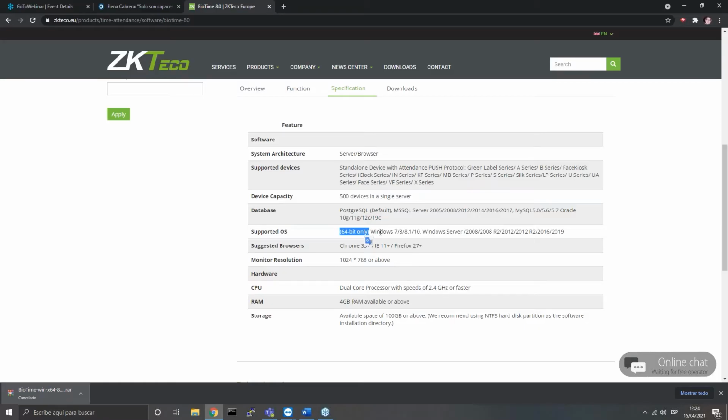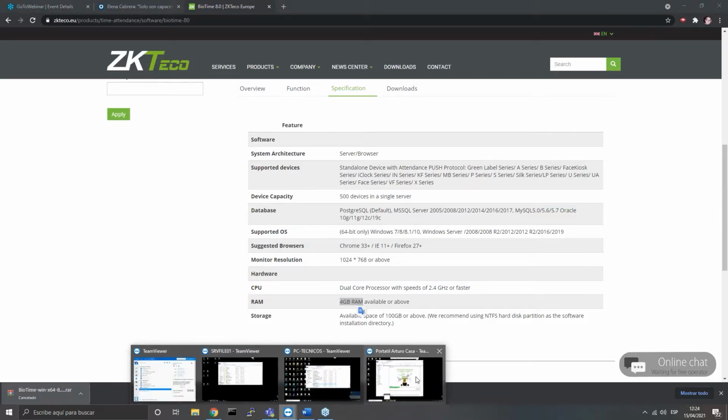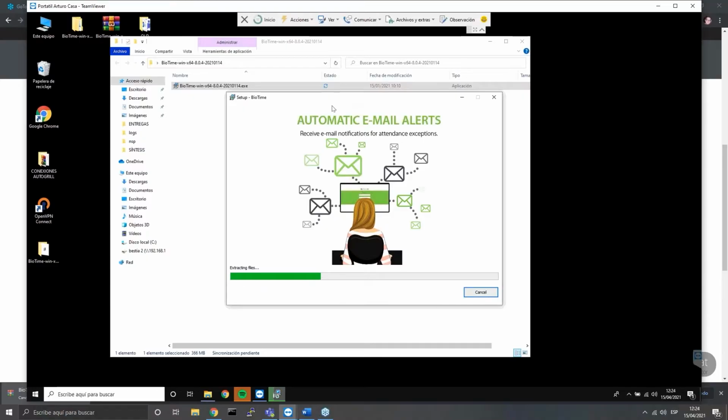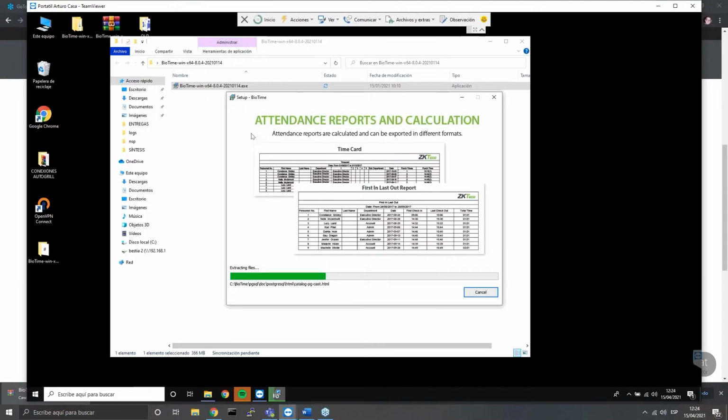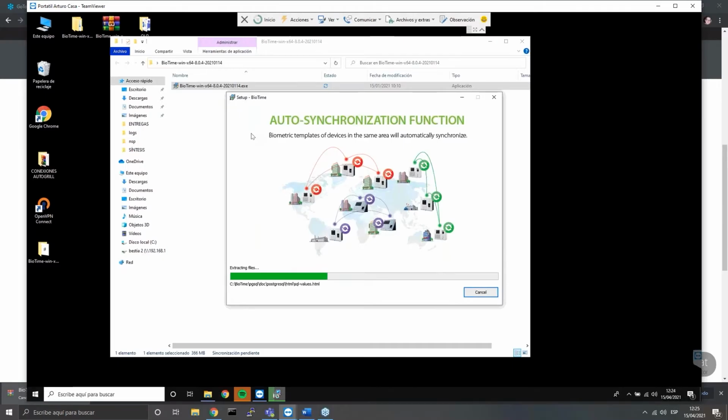That is because the amount of memory available needs to be 4 gigabytes, and of course, this only works with 64-bit systems. Okay. Also, as the installation continues, let me explain how the communication from the devices to BioTime 8 works. The communication from the devices uses what we call the push SDK protocol.